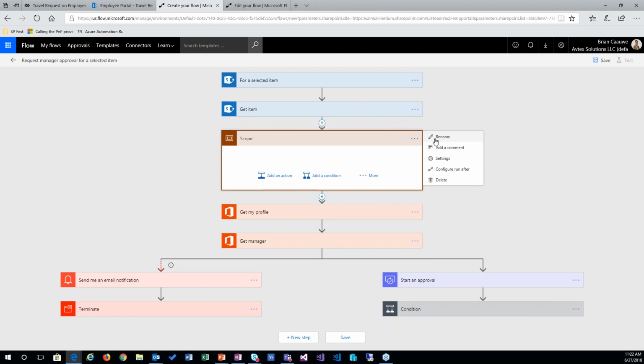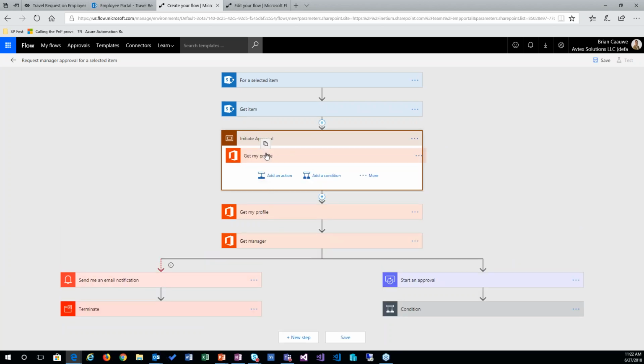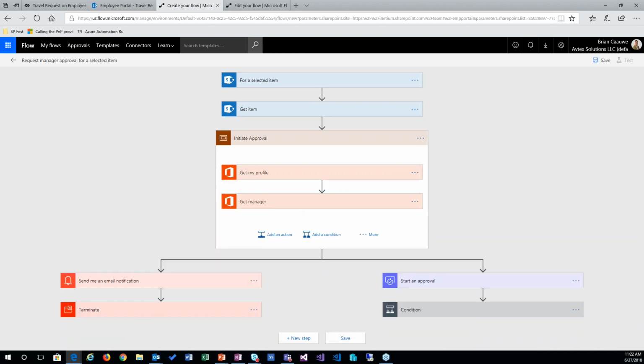I do add a scope. I'm going to rename this just because I want to, and we're going to say initiate approval. Like I said, by itself, it does nothing. I can expand and collapse, but I can get my profile in there. I can get my manager profile in there. No additional steps on this one.